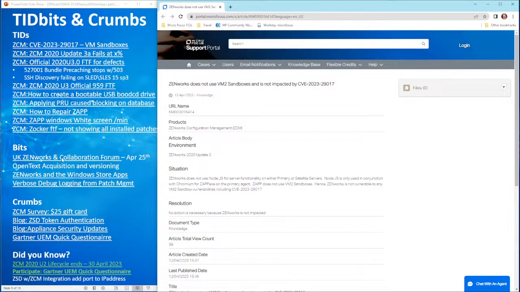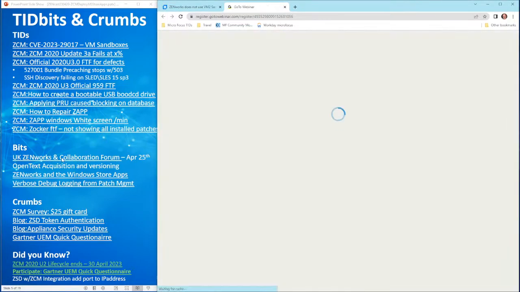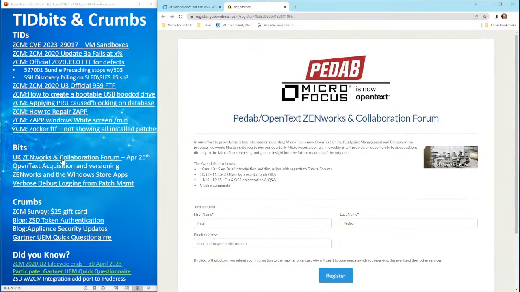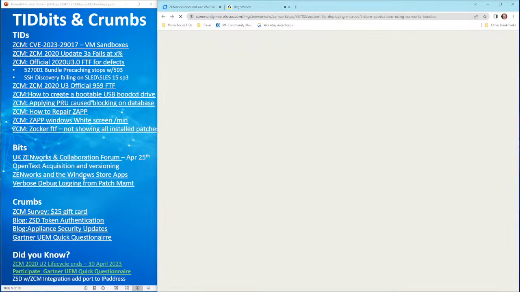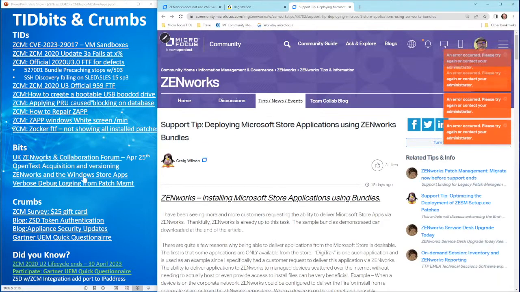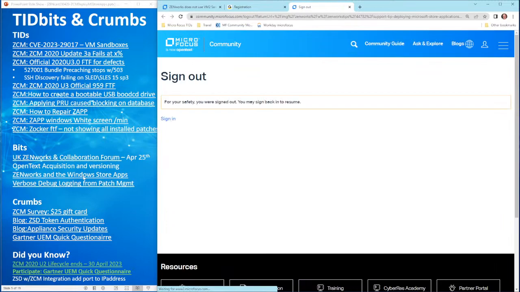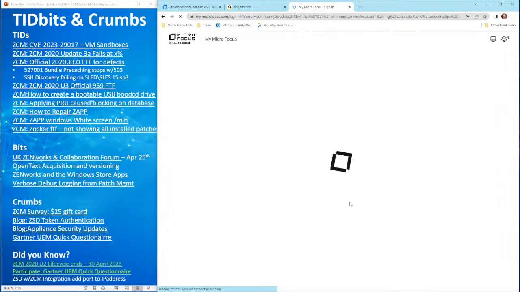Some of the bits that we have: there's a ZENworks collaboration and forum. If you're out there in the UK, check this out. It's an Open Text ZENworks collaboration forum that's happening on April 25th, so next week. So be sure to attend that and get some more details and visit people face to face. We're also, ZENworks and Windows Store Apps is a support tip that was presented by Craig, and it's out there under the community. I'll go ahead and log in so you can see it.